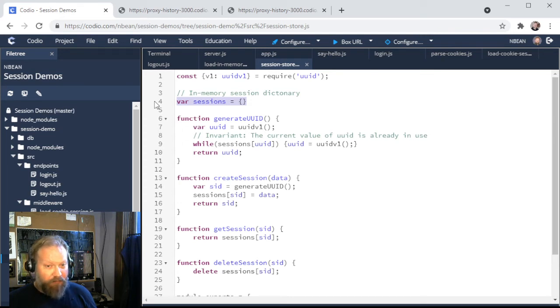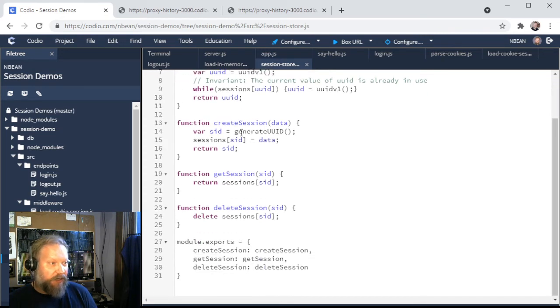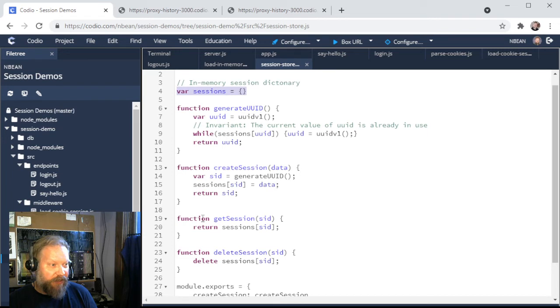So what's happening here is when we come in and we try to get session, we're passing in a real SID that we pulled out of a cookie, but the sessions object doesn't have that particular session ID in it, so you get back undefined. So it's basically not a session. So let's do a database session.